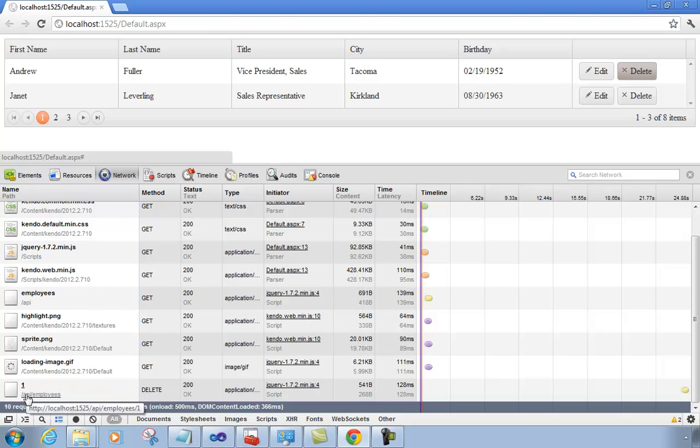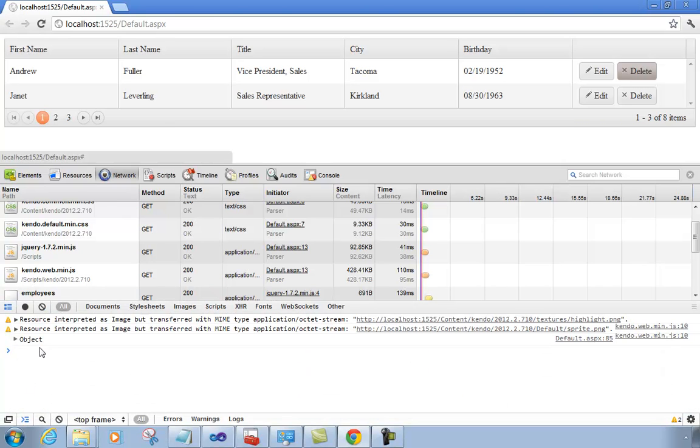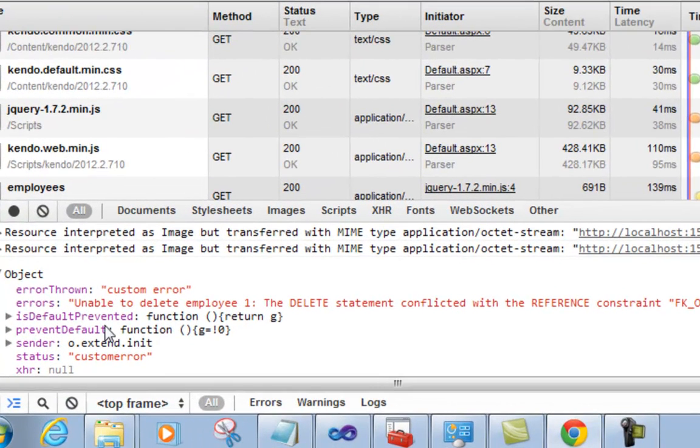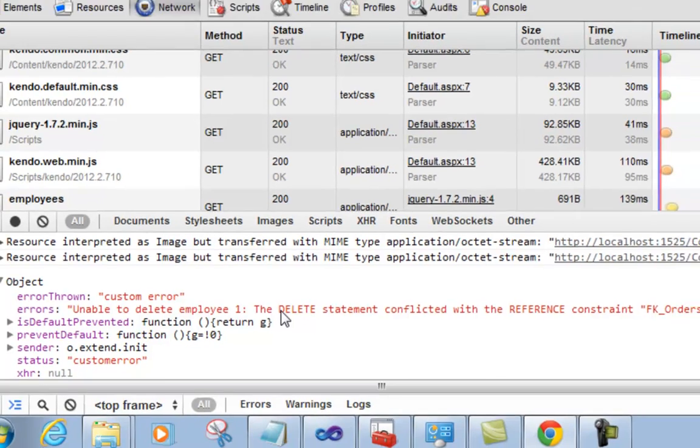And if we come back over here to the console, you'll see that the event was fired, the error event, and it wrote out this error object so we can see exactly what happened. And here's our error: unable to delete employee 1. Now, this is not information that you would want to expose to your user, so better to log this somewhere on the database and give the user a very user-friendly error. They just can know that the delete failed because Nancy has relationships in the orders table as well.